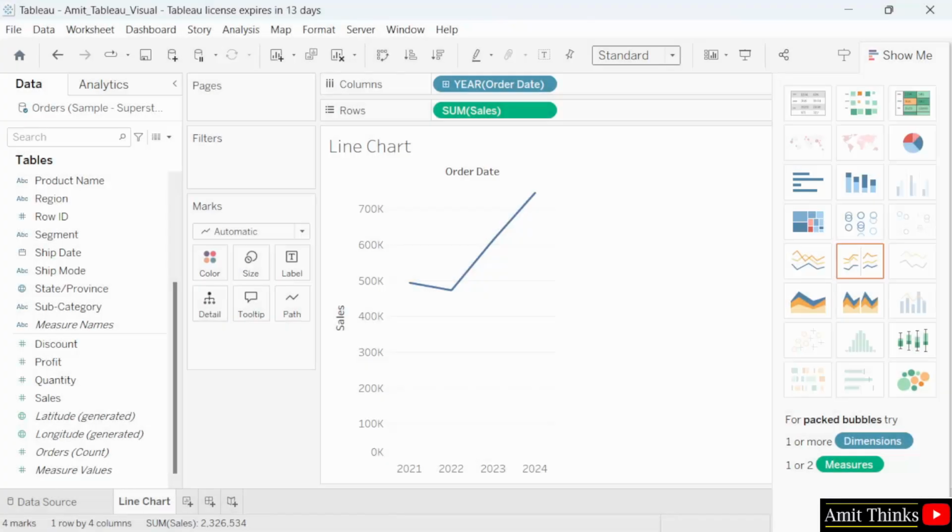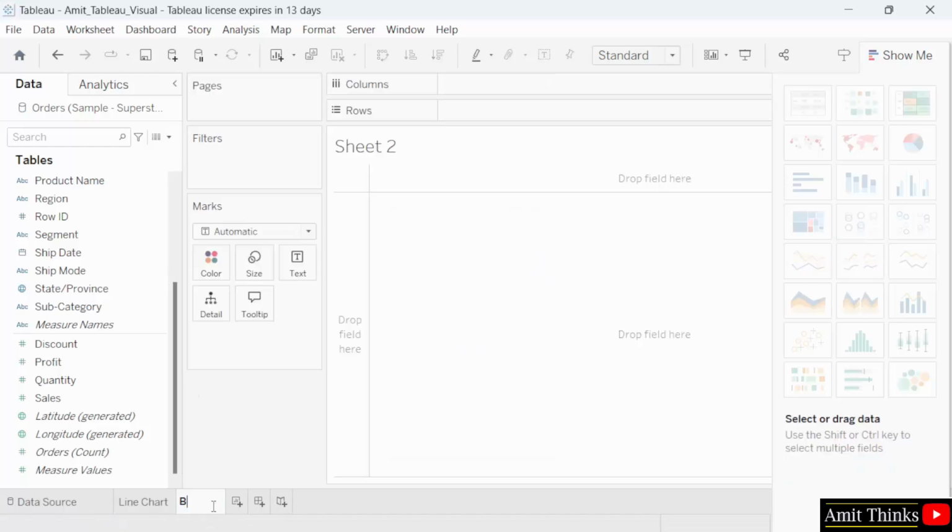This was our Tableau under the project Amit Tableau visual. Okay, we added a line chart before. Now I'll click here. It's written new worksheet, you can see. I'll click on this and a new sheet is visible. I'll name it bar and column chart would be fine. Okay, now let us create.